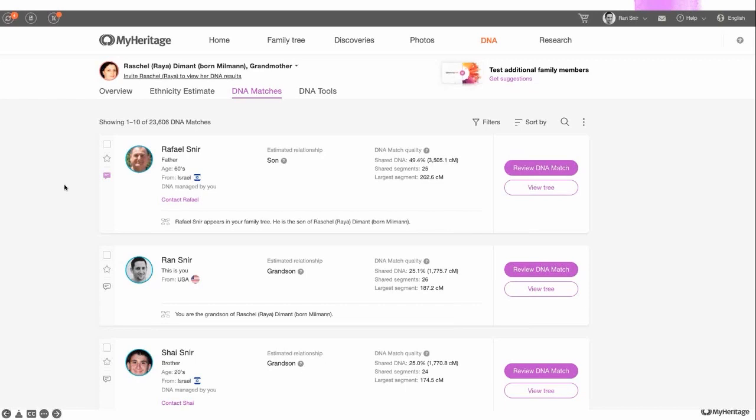I think that we're pretty much ready to start creating labels and tagging DNA matches with the labels that we're creating. The way to do that is to hit the checkbox that we added for each one of the DNA matches. So in this case, I'm going to choose my dad.